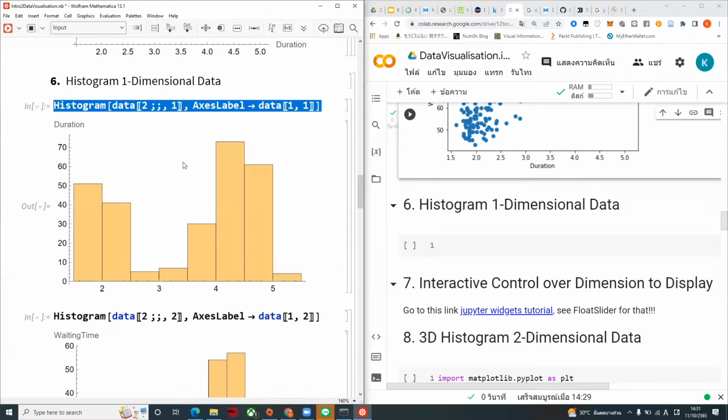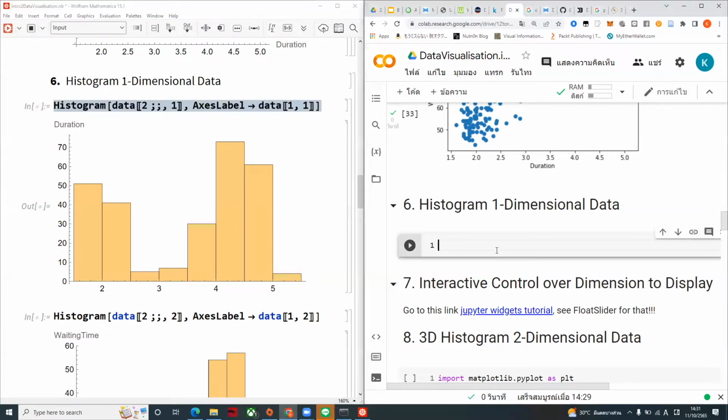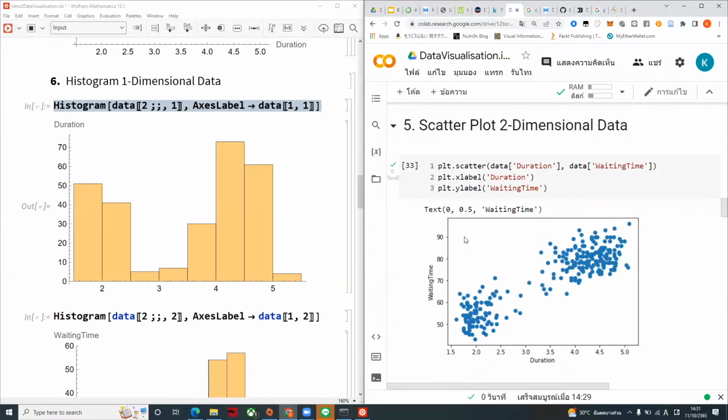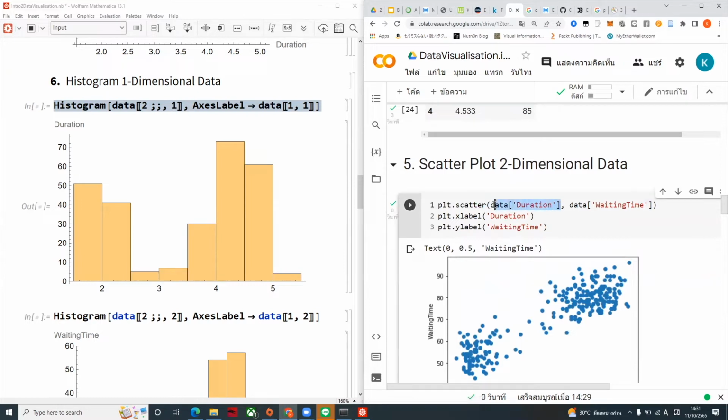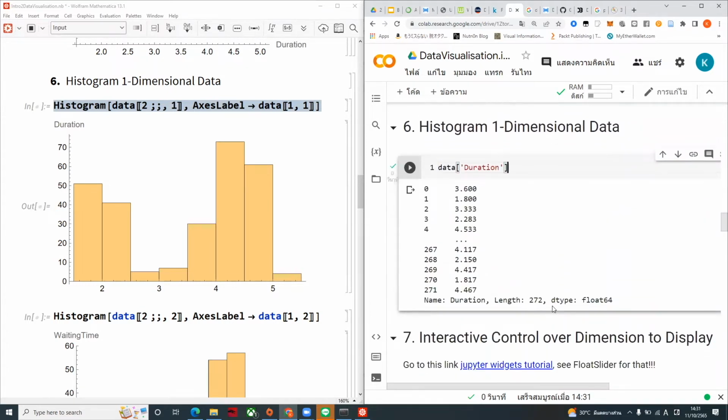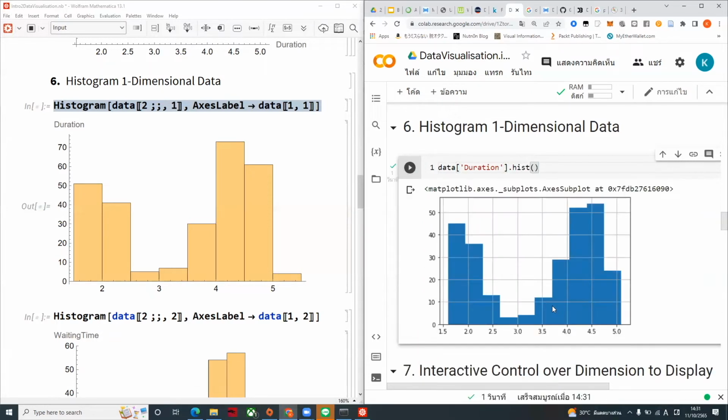In Python, we can also do this one. It's quite simple. What you have to do is just put the data set. You have to select it first. For example, in this case, I will use data duration like this one. So I get the series of this data, and then you just put the hist. Now it's done. Simple, right?